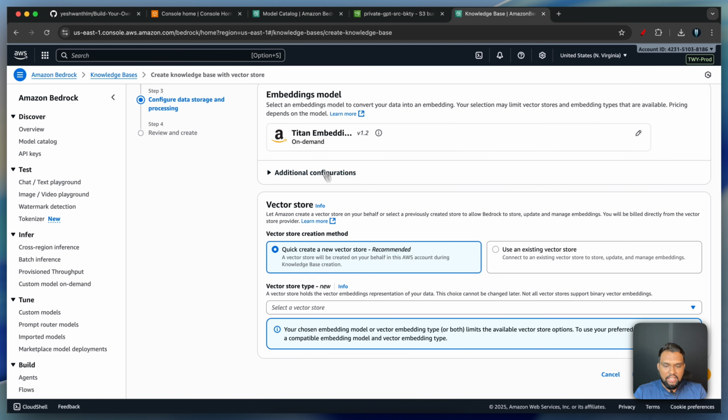Okay, so once you have selected that, it is asking you to select the vector store where you want to store the embeddings. If you want to create a new one, you can do that. If you want to use an existing one, you can select this option. But in most scenarios, we will be creating the first vector store. So you can select quick create a new vector store.